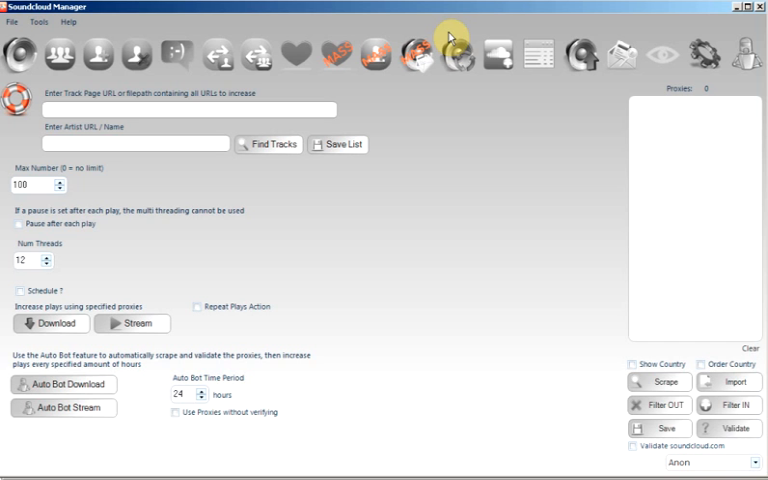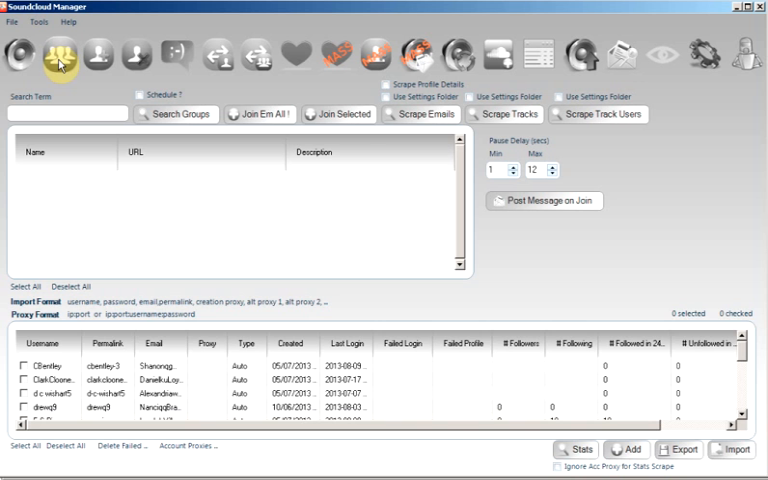This is a brief run for you of all the functionality you can find within the bot on how to manage your SoundCloud promotion. First up, we have the plays and downloads increaser. You simply enter your track URL, the number of plays you would like to give that track, or the number of downloads, and then click the download or stream buttons. This will increase the statistics on your track page, which will show other users that the track is popular and worth a listen.